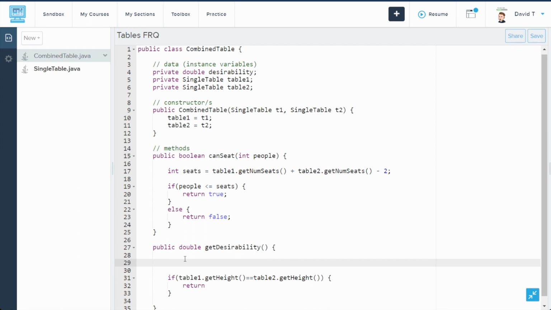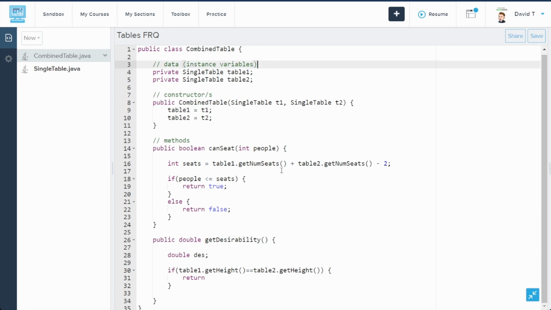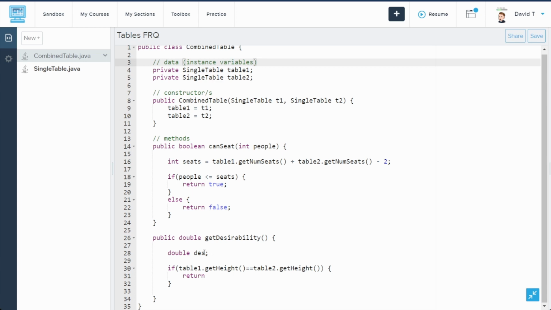Here, instead of return, I'm just going to say double des, for desirability, okay? And I'm not going to do it here as an instance variable. I'm just going to do it as a calculation. Get desirability. It'll be better to calculate this once and then save it in the instance variable, so you wouldn't have to calculate it every single time.